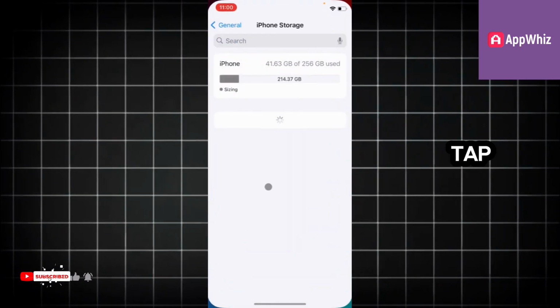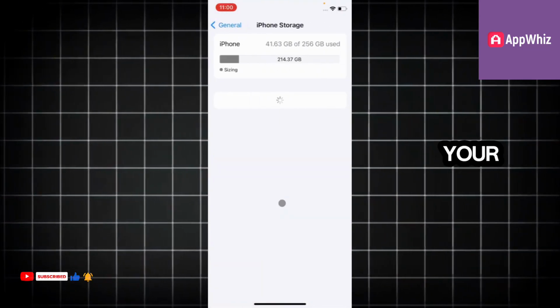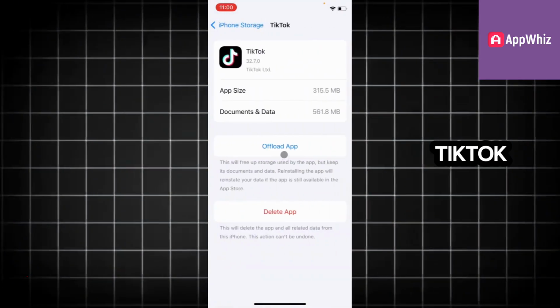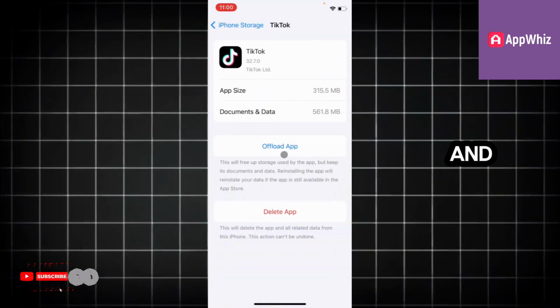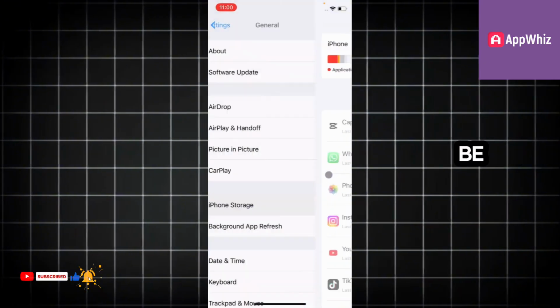Next, go to your settings, tap on General, then open iPhone storage and select TikTok. If you remember your TikTok login details, you can offload the TikTok app. After that, reinstall it and log back into your account. Once you follow these steps, your TikTok Live problem will be fixed.